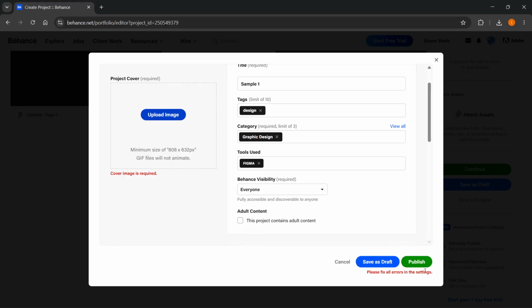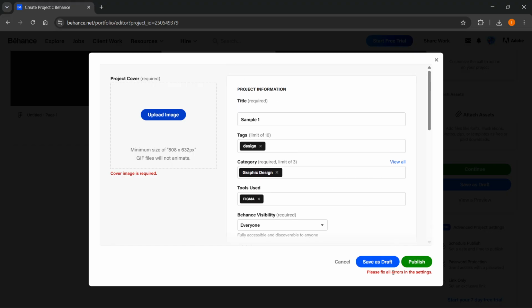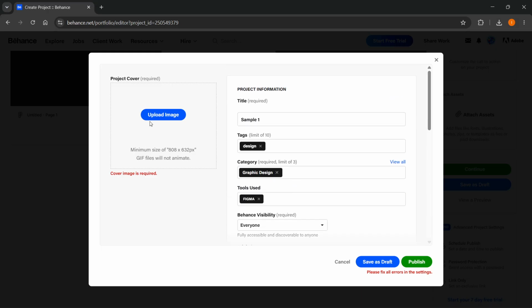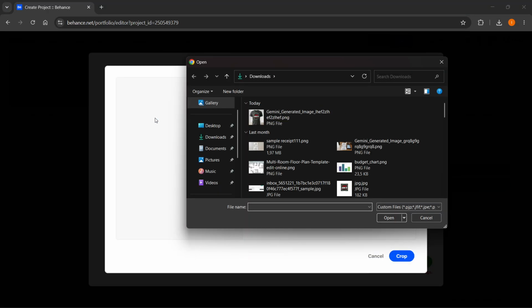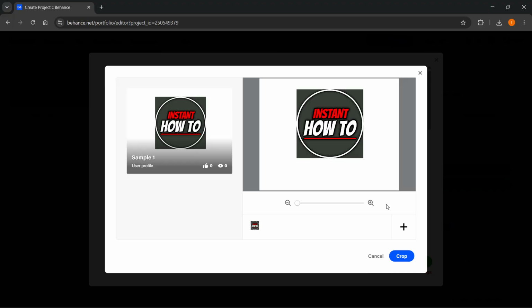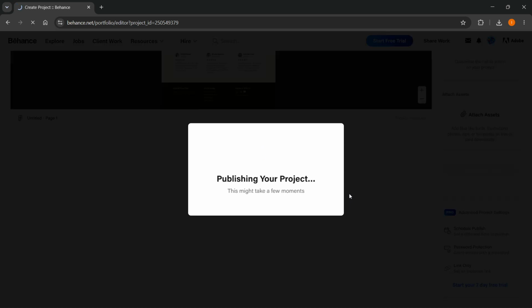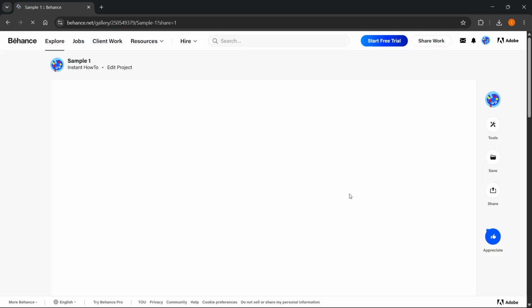Now here, if you get the missing errors over here, so of course things can't continue if you don't fix these errors, you're going to have to fix them. So just scroll over where there's red. For me, I actually have to put on the cover image, so I'm going to click on upload, and I'm just going to select a random image over here, click on open right now. There we go. And now what I'm going to do from this is just crop it, and I'm going to click on publish, and there we go. That's all you have to do to add a prototype in Behance.